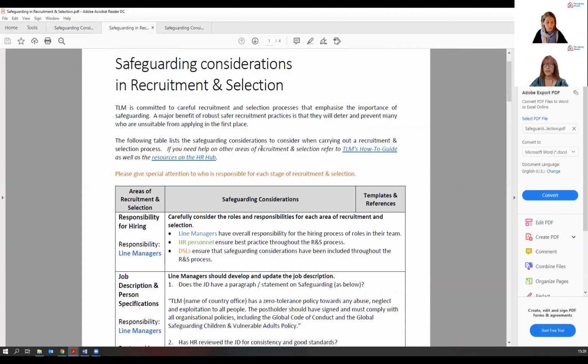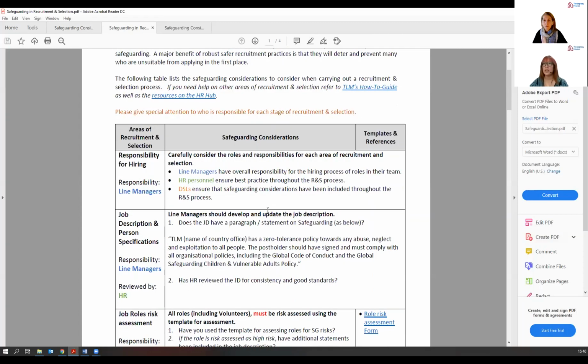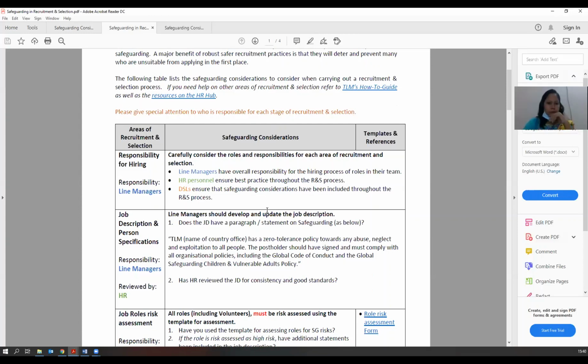Also, just to say that this document is not an instructional document on how to do recruitment and selection, or how to write a JD, or how to do inductions. These only cover the areas of recruitment and selection, but what are the safeguarding considerations you need to think about when we do these things? And if you are already doing that, that's really fantastic. We are just starting off on the same footing, which is why we're introducing it.